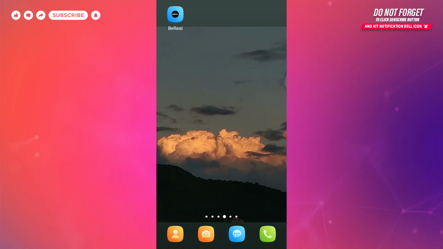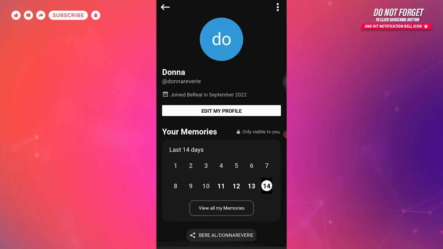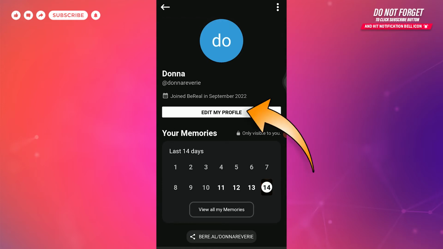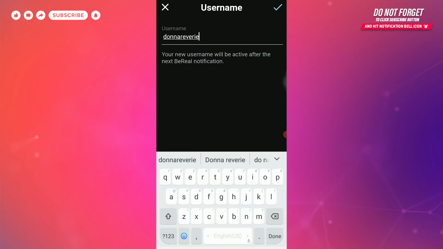First of all, open your app and log into your account. The app will show its home page where at the top right corner you will see your profile icon. Click there. Then you will also see the option to edit your profile. Just click on that. And then on the second row you will see your username. When you click there, you can easily change your username to whatever you want.